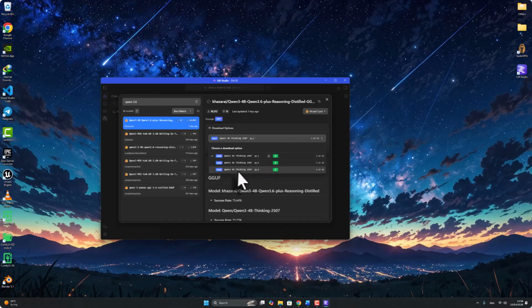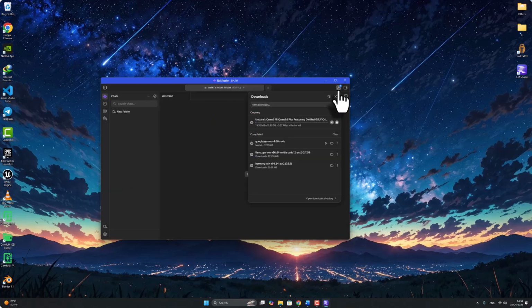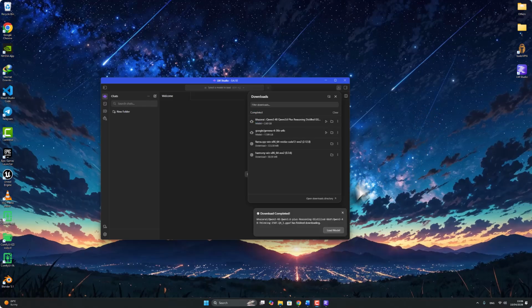For me, I want to choose this Q4. It works best for 12 gigabytes of VRAM or 8 gigabytes of VRAM, low memory GPUs. After that, click download and the downloading begins. Okay, fine. Download is completed.